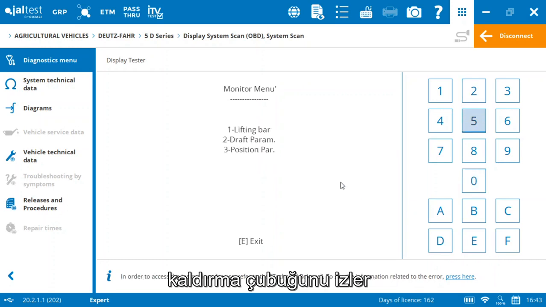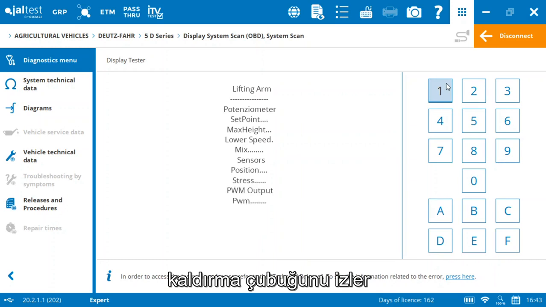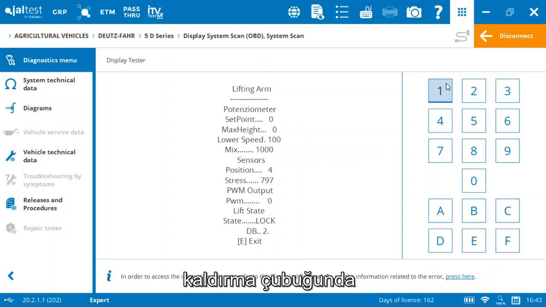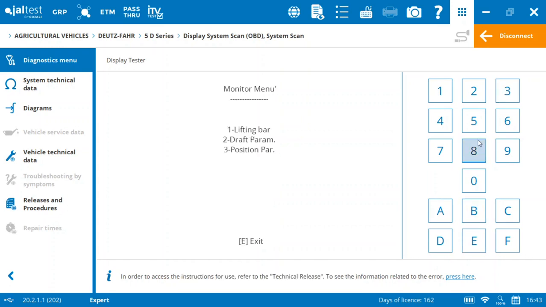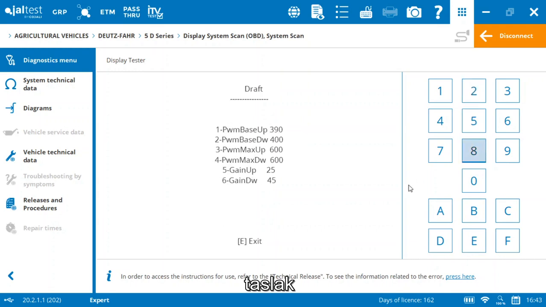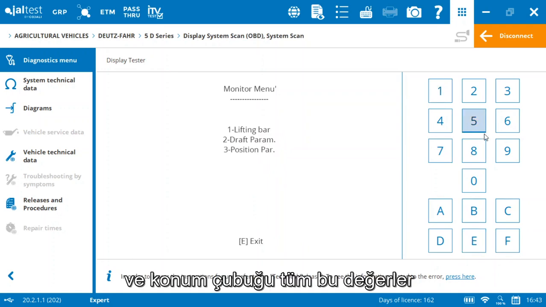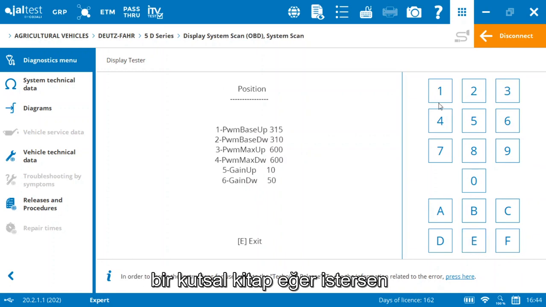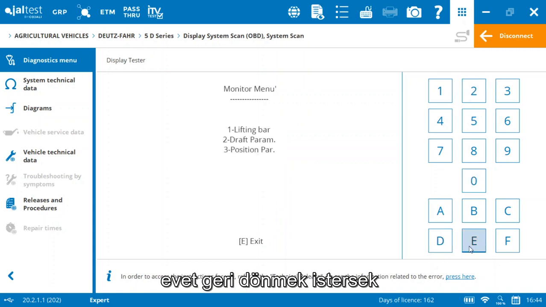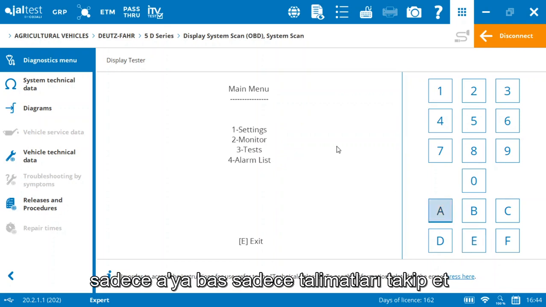Monitor. Lifting bar, all the measurements right now in the lifting bar. The draft, and position bar. All of these values are available. If we want to come back, just press A, just following the instructions.